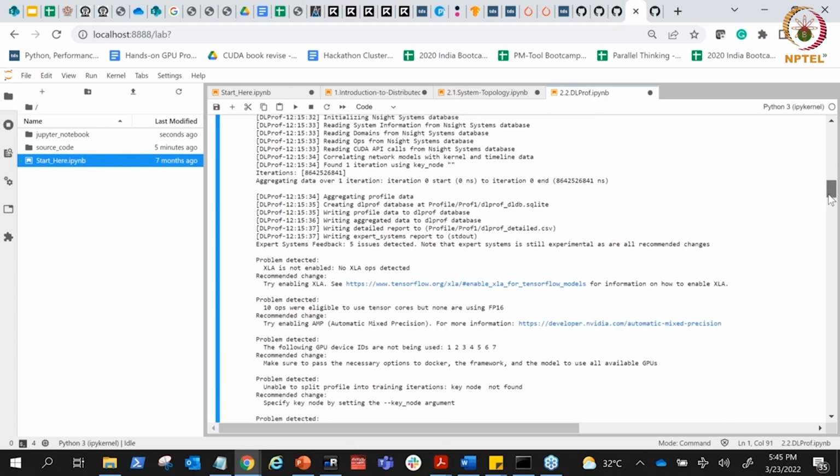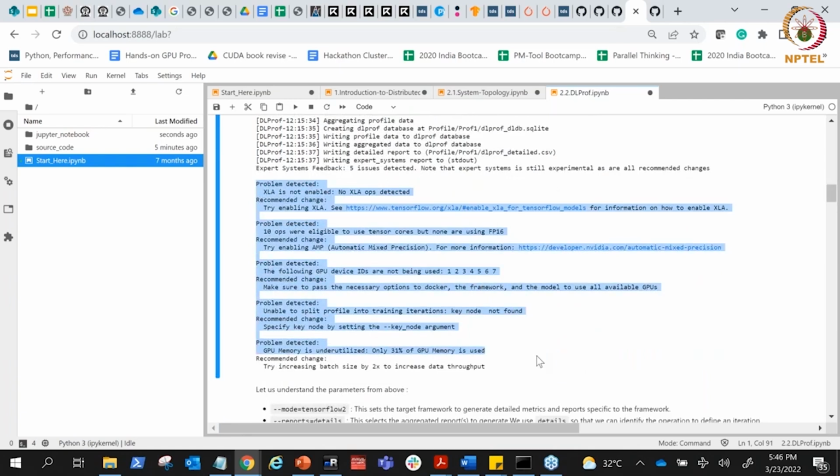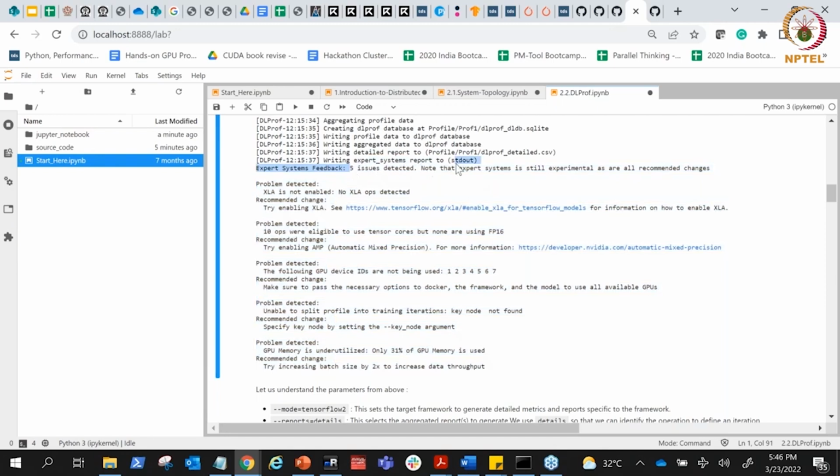Not just that, after you have trained your model, it will throw out certain issues, which are highlighted. It says: I have detected 5 issues, and note that the expert system is still experimental, and these are hints given to you so you can check whether it is doing certain things or not. Is it doing XLA or not? You have done a session where we were talking about XLA, but let me show you the last session.